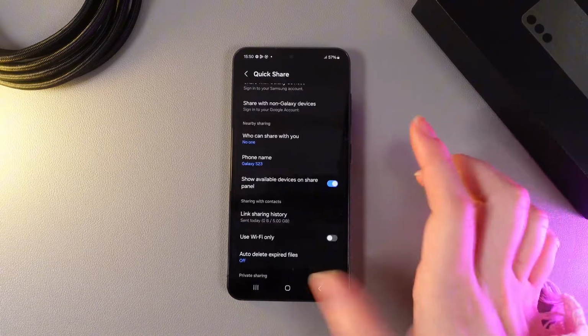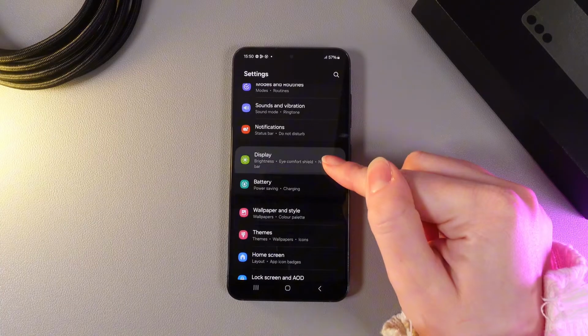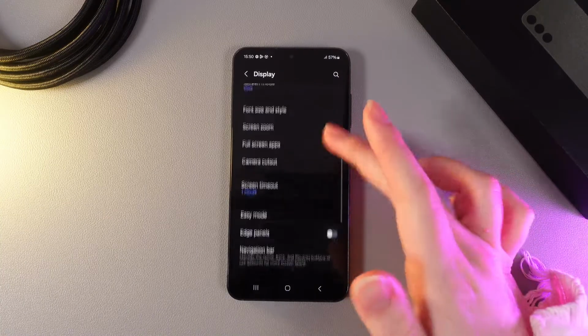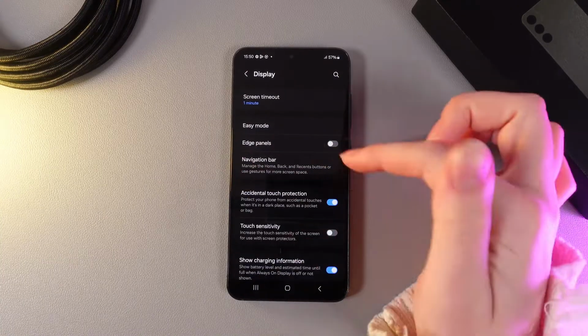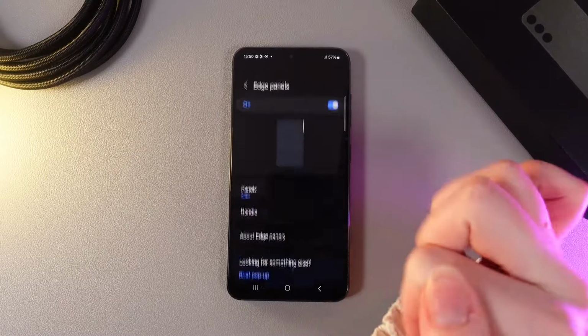For that, we would need to open Settings and then go to the tab which is named Display. Here is how it looks. Click on it and then scroll a little bit lower until you find the tab which is named Edge Panels. Click on this slider to enable it, and after that click on the name of this tab.